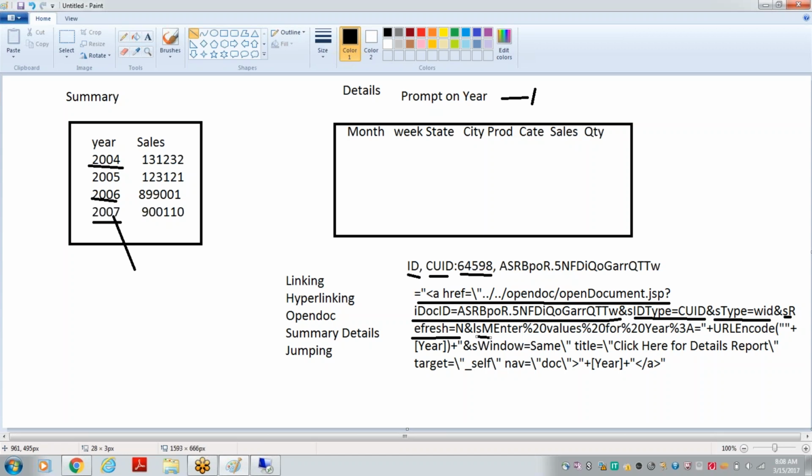LSM is useful to pass the prompt value to the detailed report. Okay, so this is a detailed report of the prompt, which is entered values for year. It shows the percentage 20 in the link in a web portal, because it will not allow any spaces, right? To avoid the spaces, it uses the percentage 20.